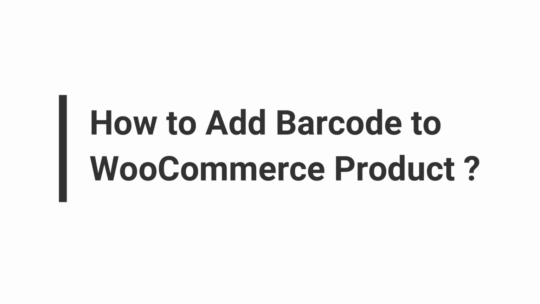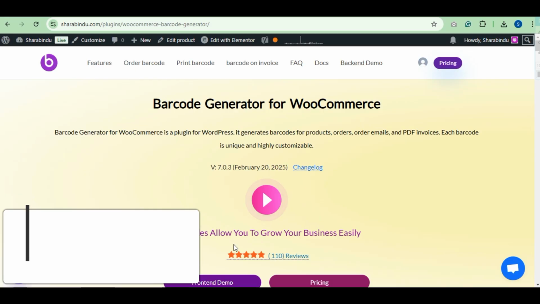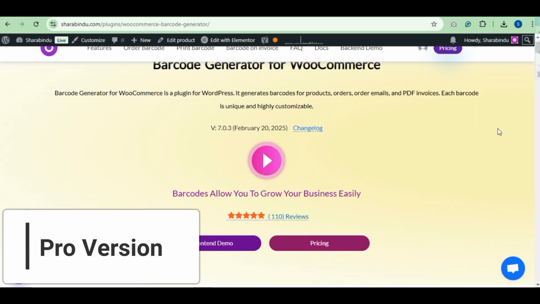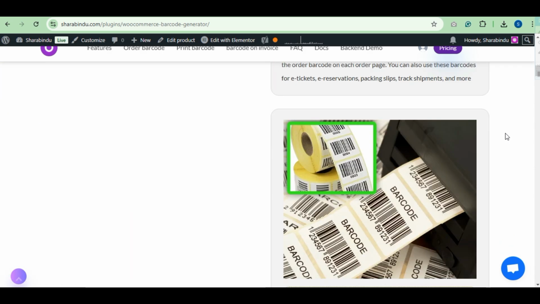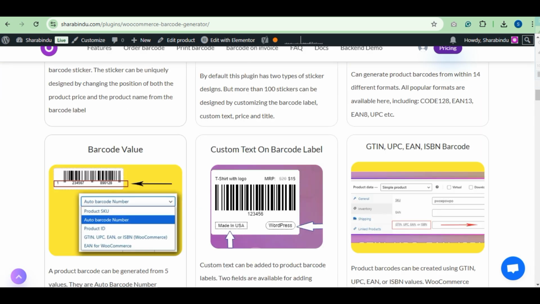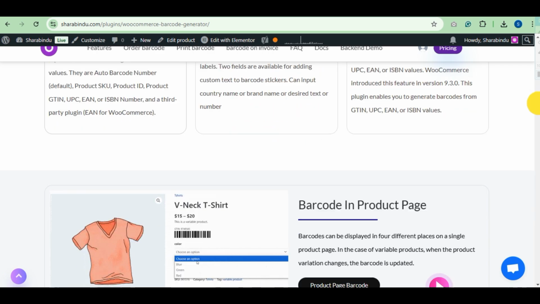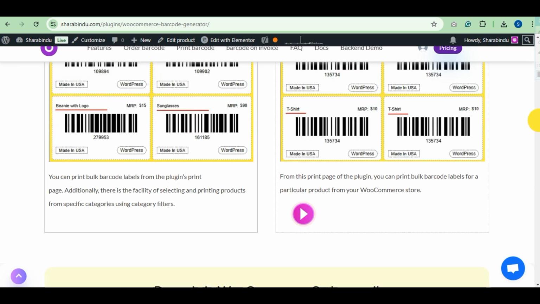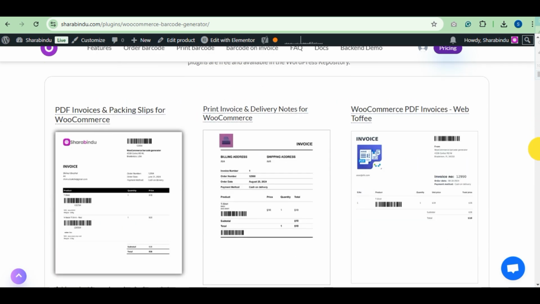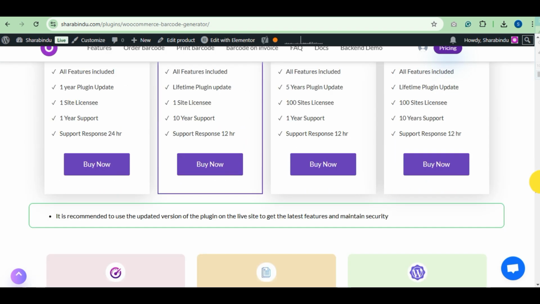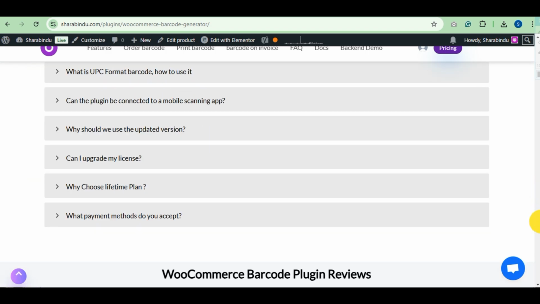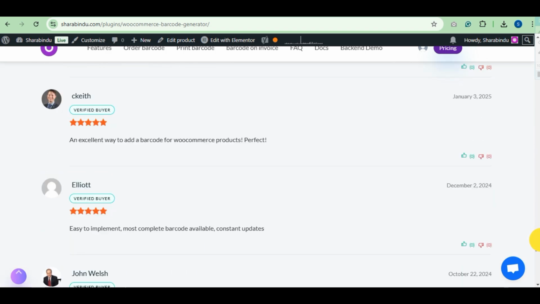How to add barcode to WooCommerce product? WordPress offers many plugins for barcode functionality, including the Barcode Generator for WooCommerce plugin. This plugin enables your WooCommerce site to create a barcode for each product. Some of these features require the pro version.